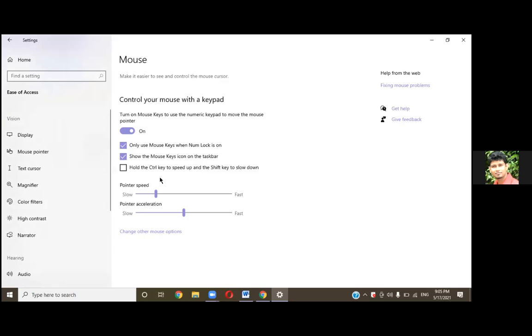Now try to turn on the Num Lock. Please turn on the Num Lock. Do you have a Num Lock key on your keyboard? Yes, sir, I have. Right, then press Num Lock. Press Num Lock and try to move using the arrows on the Num Lock pad. It's moving, no? Now you can see it's moving.